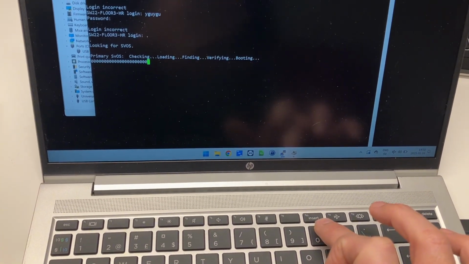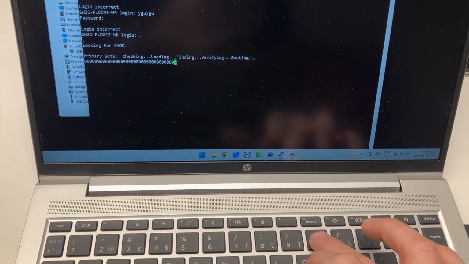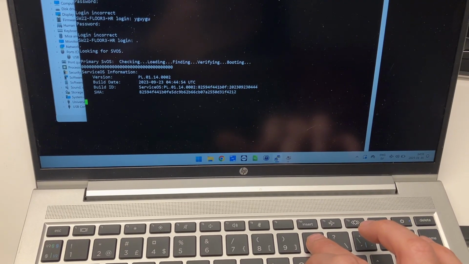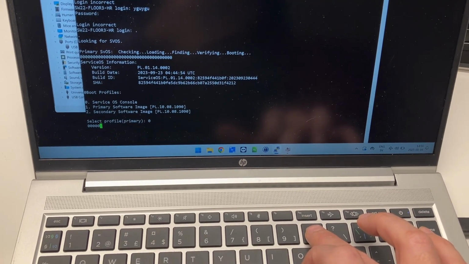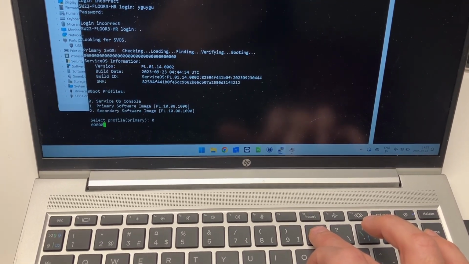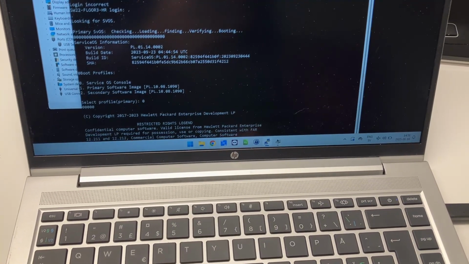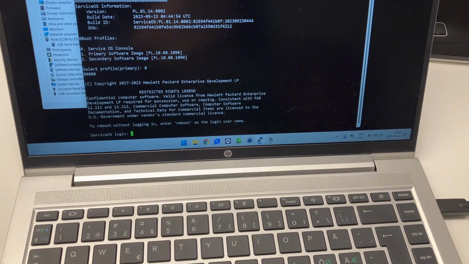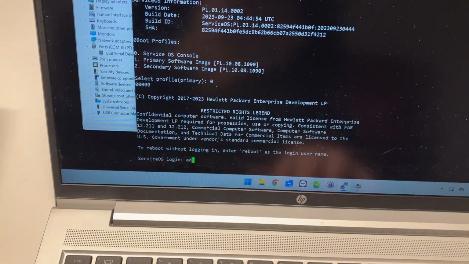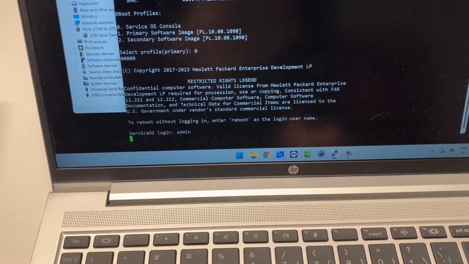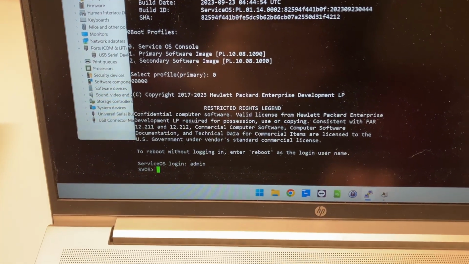Here we can see we are going into the OS, and it will ask us if we want to go into the service OS, primary image, or the secondary image. Here we want to go into the service OS console. This login is not the same login as for your account if you were to log into the switch usually. This login is admin and nothing more.